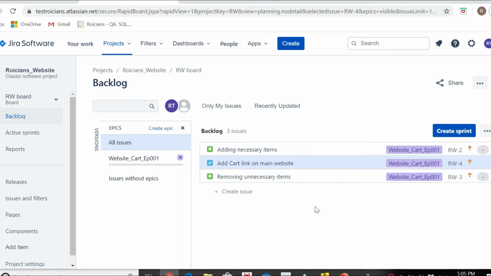So hello everyone. Today we're going to understand what a sprint is, how we prioritize the stories in a sprint, and how we initiate the sprint. After the product owner creates the stories and epics, they are stored in the product backlog, and at that point there will be a meeting in which the Scrum team will prioritize the stories.